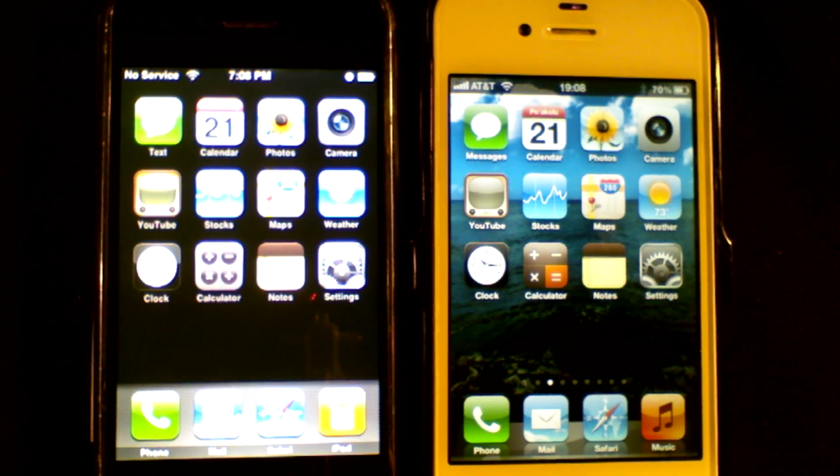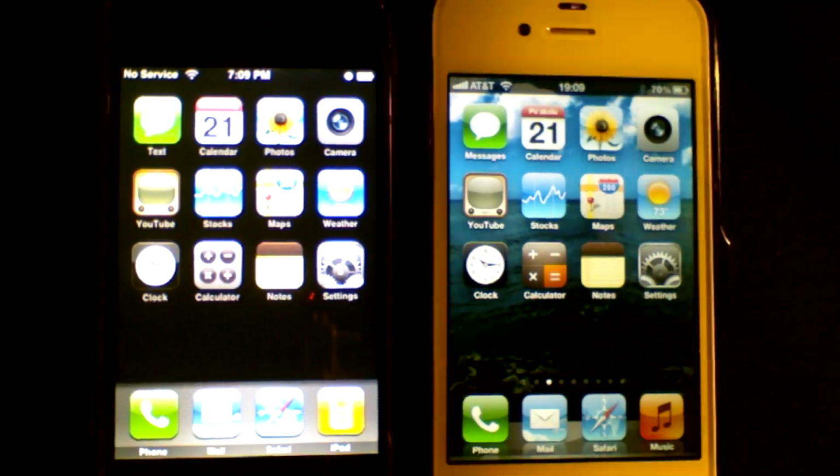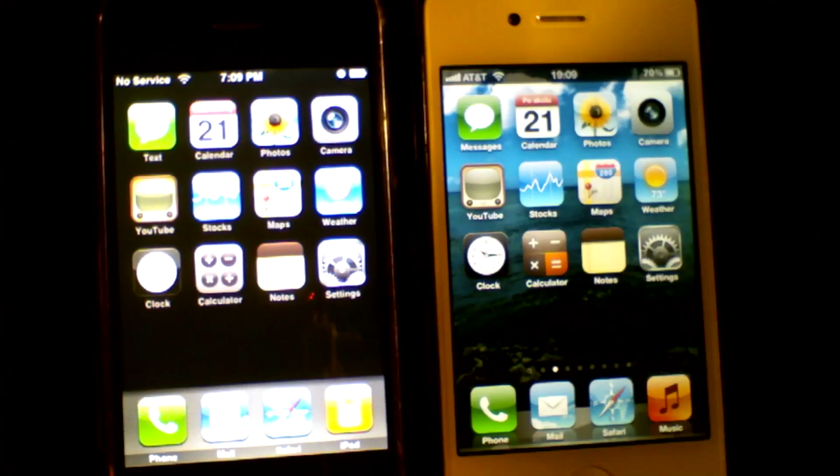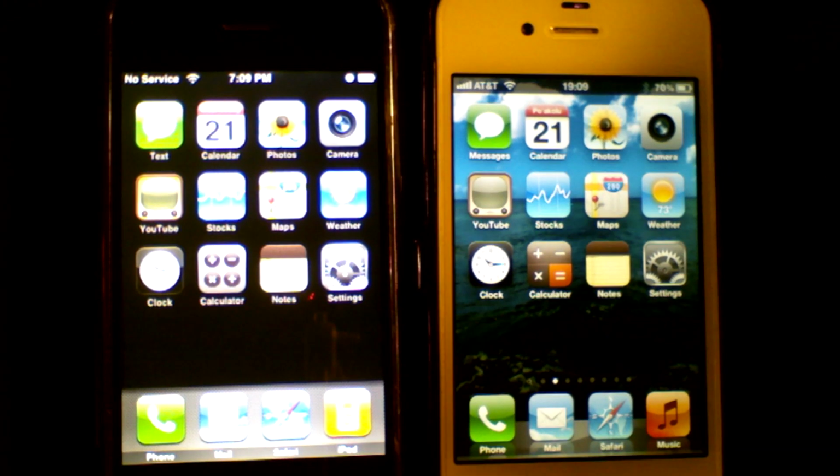Today's video, I compare an iPhone 2G running iOS 1.0.2 to an iPhone 4S running iOS 5.1. Today I will be going over the Photos app. As you can see right now before you, the app icon has not changed at all. Exactly the same, it's just in high resolution for the 4S.